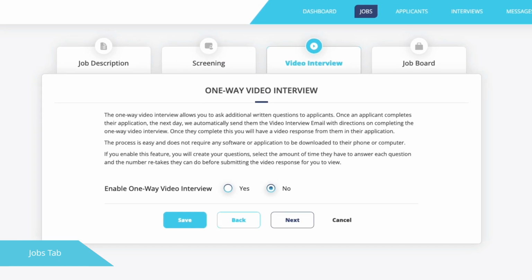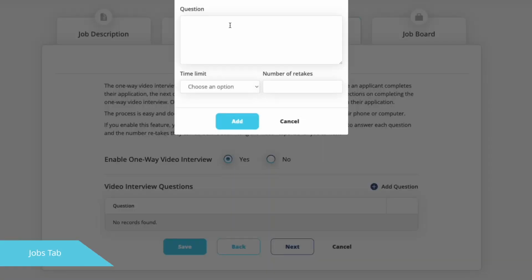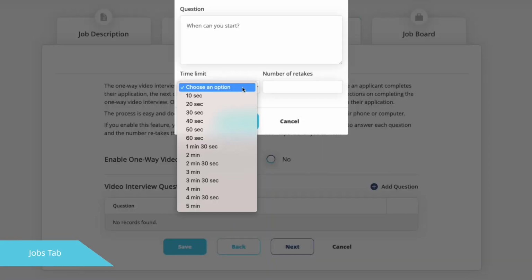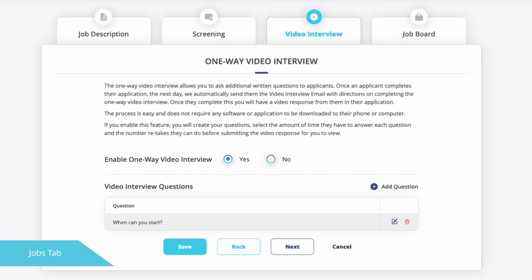The one-way video interview feature enables you to ask additional questions from your applicants after they have applied. If you enable this feature, just add a few additional questions for your applicant to answer via a video response. The way this works: once an applicant applies, we will send them an automated email the next day letting them know you're interested in learning more about them. Once they click on the link in the email, they will be directed to see your questions and record their responses right from their phone or computer. No download of any app or software is needed.